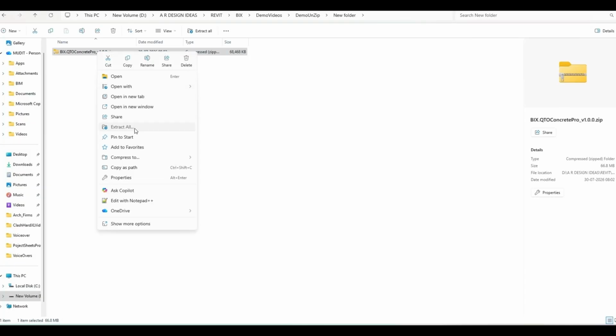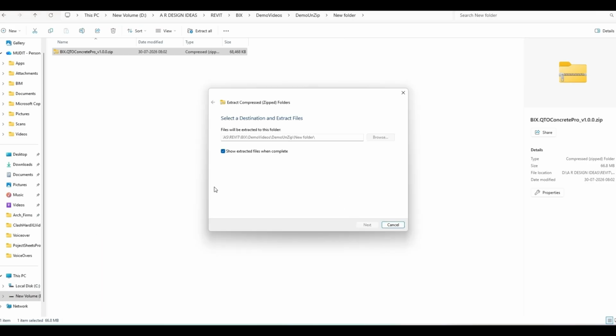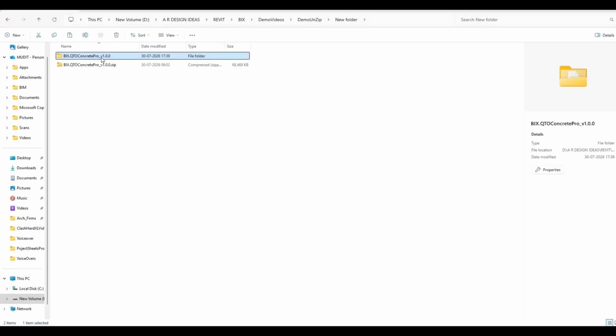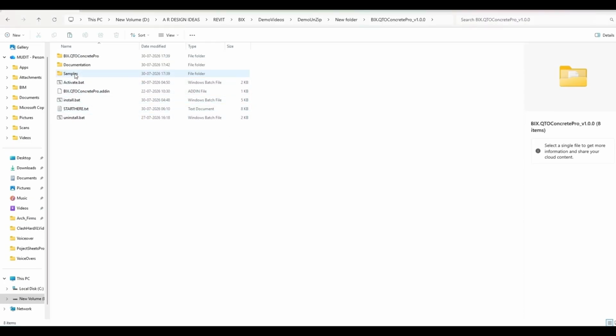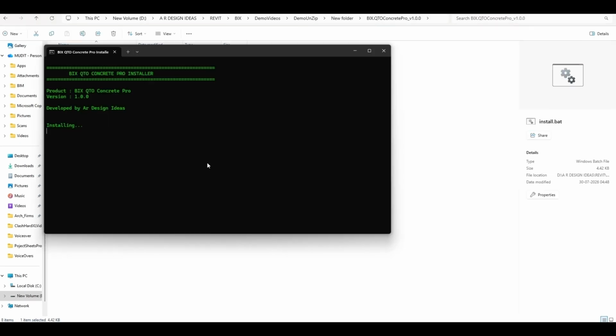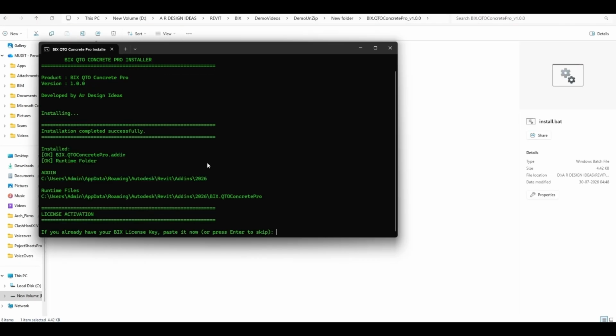Let's get started. First, extract the zip file. Inside, you'll find the Revit add-in files, the install and uninstall batch files, a start here guide, the application folder. Please leave that one untouched. A sample folder with a sample Revit project, and a documentation folder with the user guide and license details.